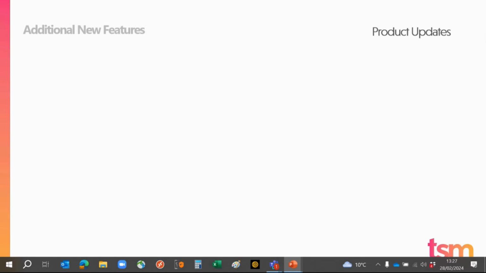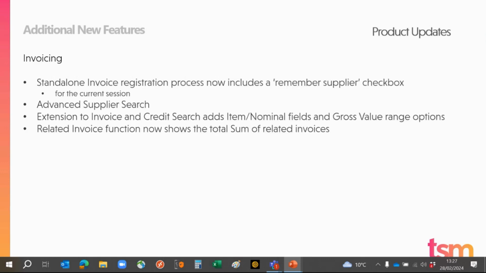Okay, just moving on. Invoicing. Invoicing allows you to remember suppliers now. If you're constantly registering invoices and you're having to type in the supplier all the time, that could be quite annoying. So that's been enhanced. It's only for your current session though. As soon as you log out, it will remove that supplier you've been using. There are advanced supplier search facilities.